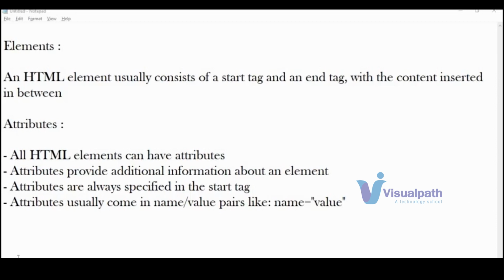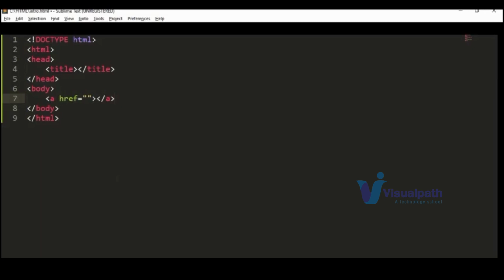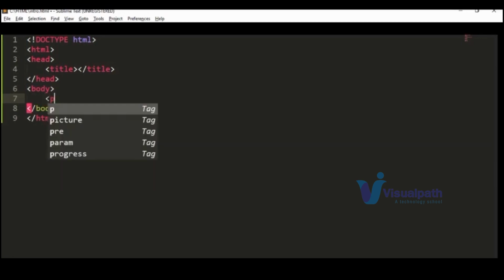Now let us learn about the elements and the attributes. What is an element? An HTML element usually consists of a start tag and an end tag with the content inserted in between. I will explain you with an example. Okay, now we'll make use of a P tag. The P tag is also known as a paragraph tag. As it is told, it consists of a start and an end tag with some data inserted in between.